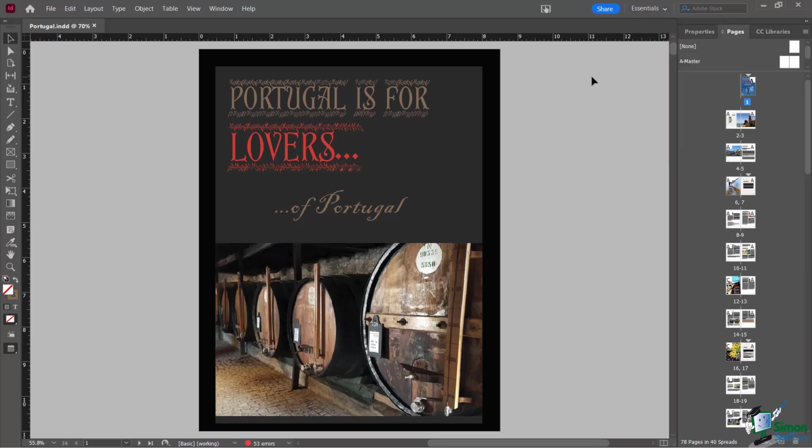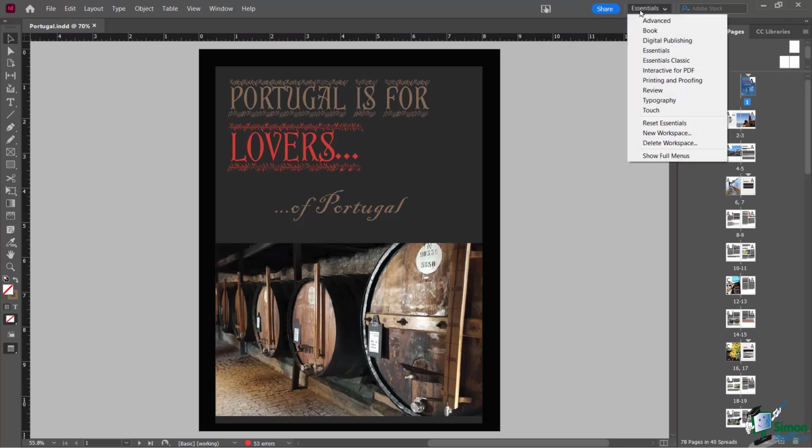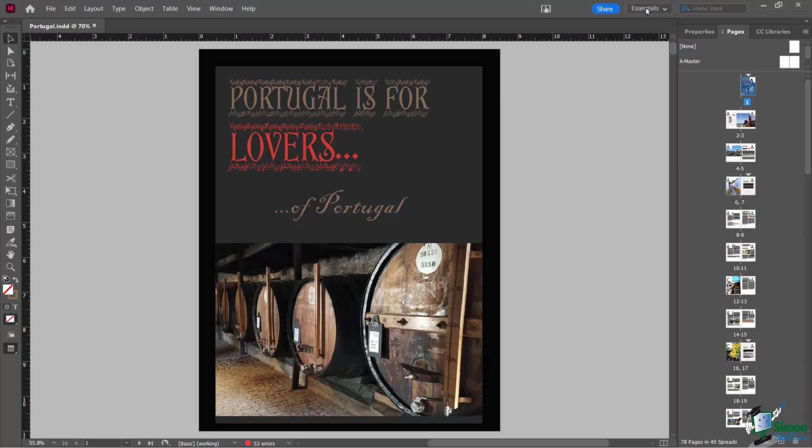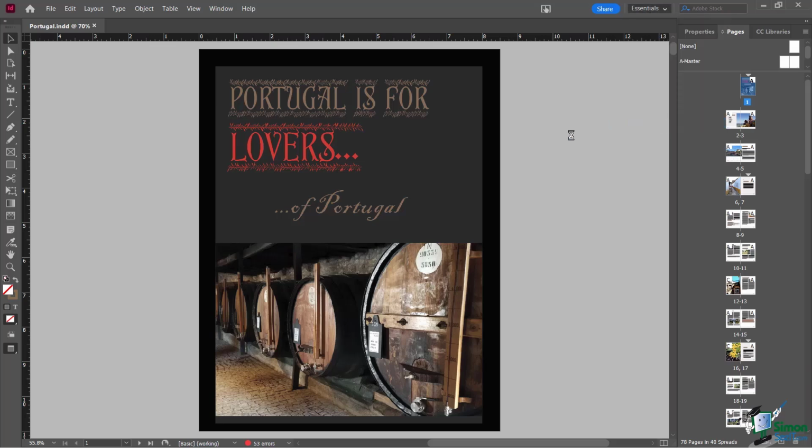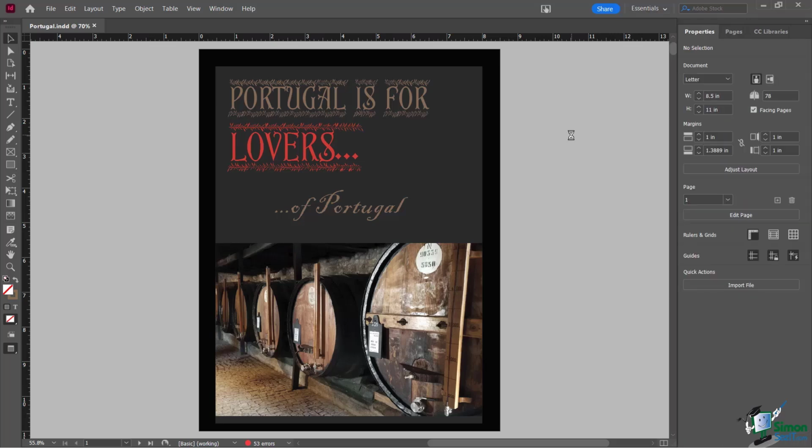Now for the purposes of our instruction and for the purposes of the rest of the class, but also for the purposes of how it would be best for you to work as a beginner, I suggest you go to the Essentials workspace. So if I click on Essentials, or if I click on the drop down here and I choose Essentials, and then after that, just to be safe, choose Reset Essentials. That is going to make sure that all of us are on the same page, the same workspace, we're looking at everything the same way.